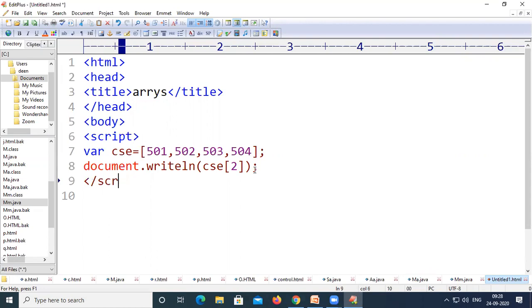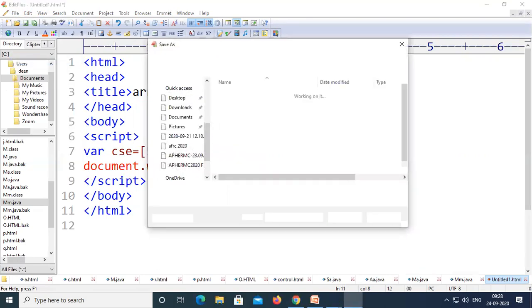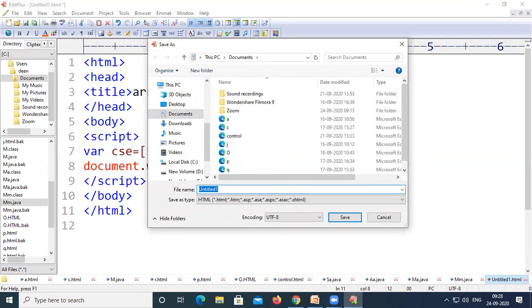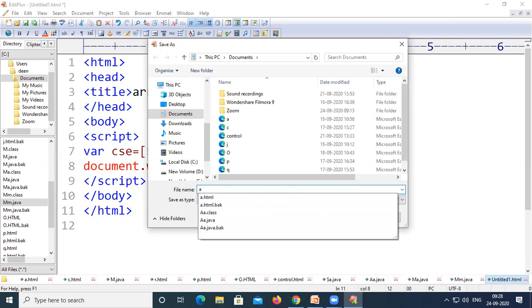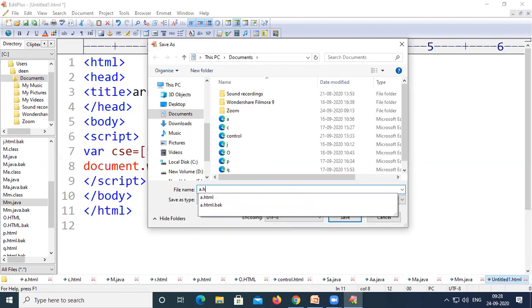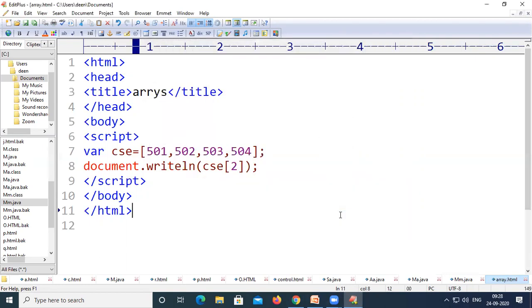After writing the required script code, I am closing this JavaScript tag, this body tag, and this HTML tag. Now I want to save the code. I will name it array.html, and it is going to be saved in Documents.